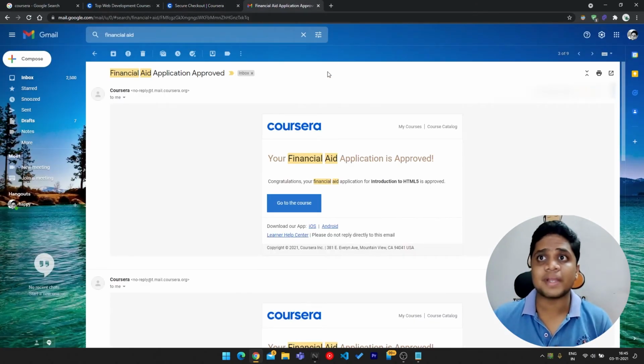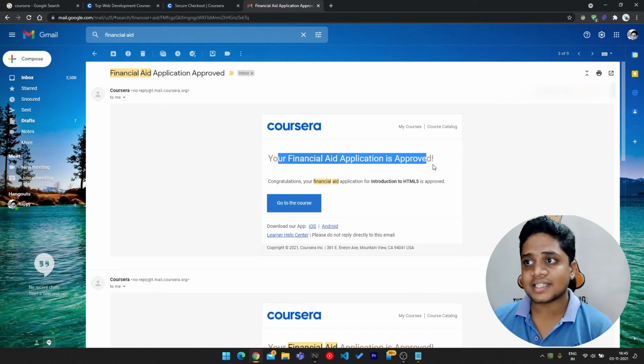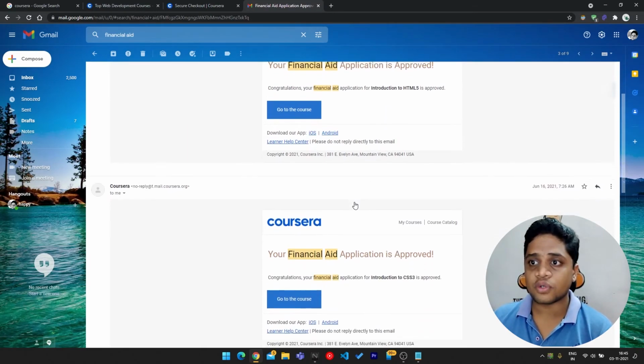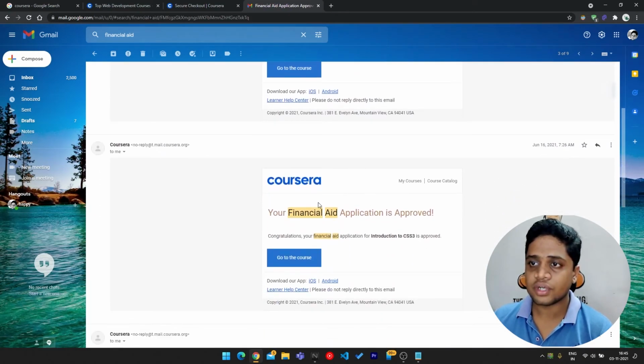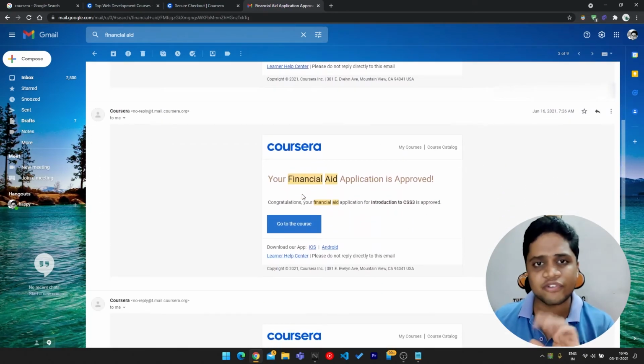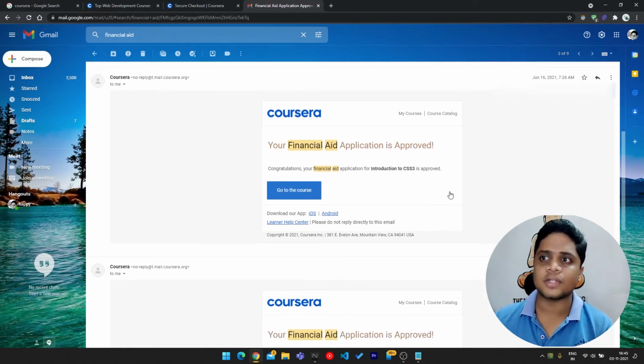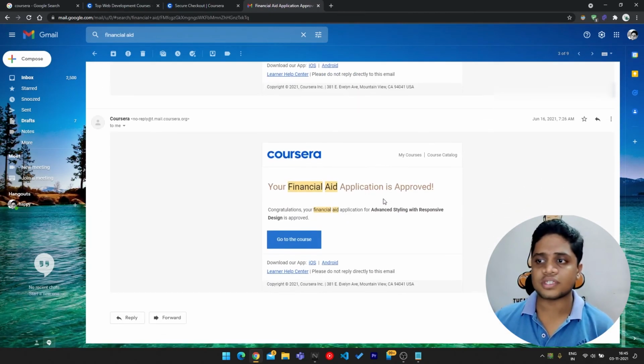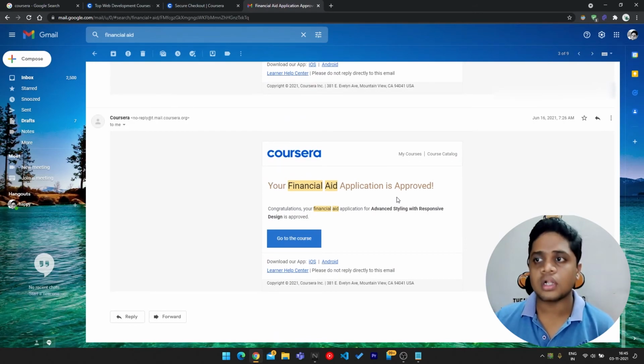So I'll show you the mail that I received after verification and approval. Your financial aid application is approved, congratulations. All these four courses were verified, and you just have to apply for only one financial aid, and you will get all 4 courses that are under it totally free.